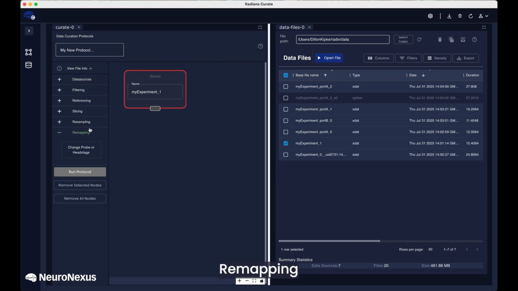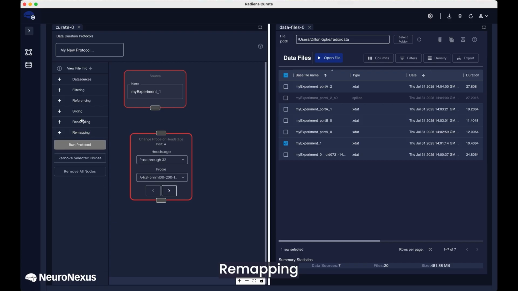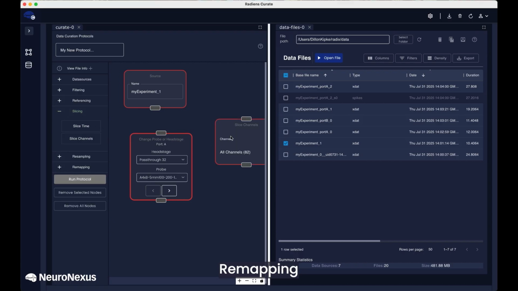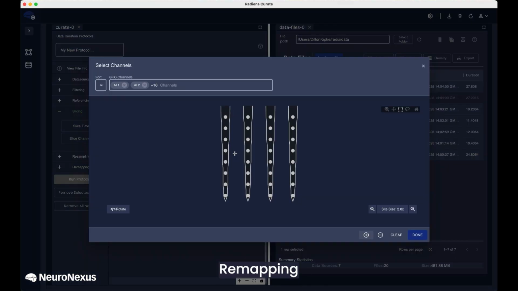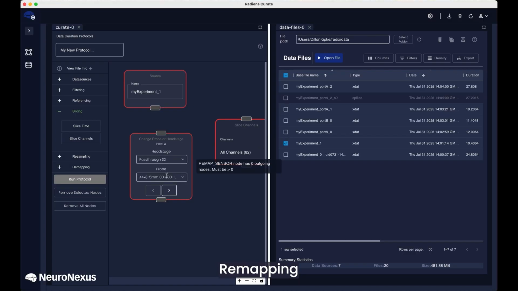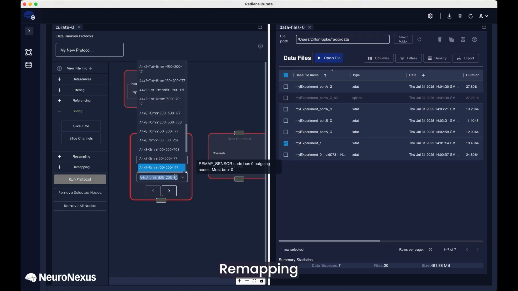Now let's expand the remapping section and drag the Change Probe or Head Stage node onto the graph. It will populate the probe and head stage already encoded in the dataset's metadata. If we open a Slice Channels node, we can see a visualization of the current probe. This is a NeuroNexus A4x8 probe. Now let's change the probe to an A8x1 tetrode and connect the Slice Channels node downstream of the remap node and add a sync node.